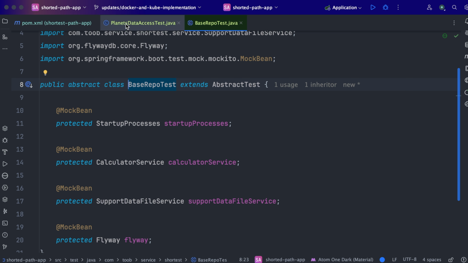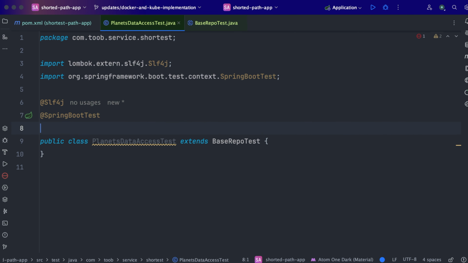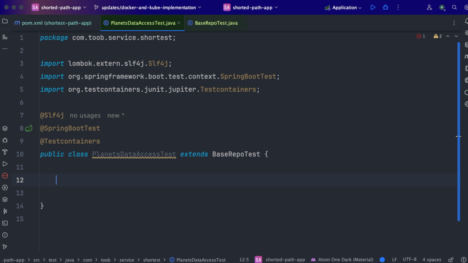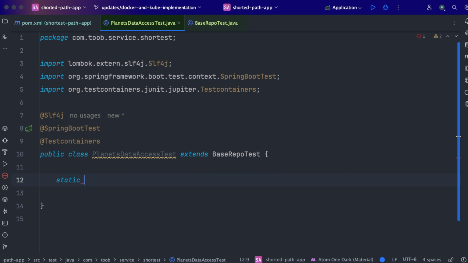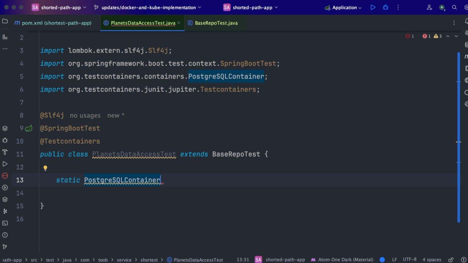We are going to be focusing on this class right here. Okay, so the first thing we're going to do is use the Testcontainers annotation, and you'll see in a minute why. And then the most important thing here is we're going to need to declare a static PostgreSQL container using the Testcontainers dependencies, specifically the Postgres dependency that we brought in.